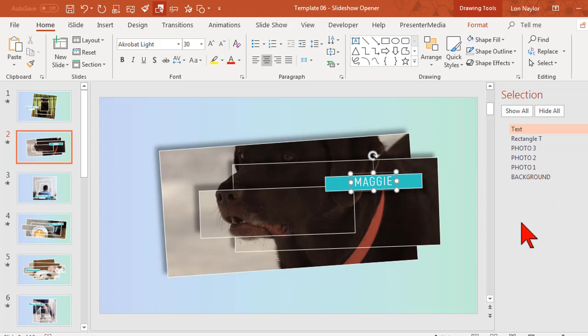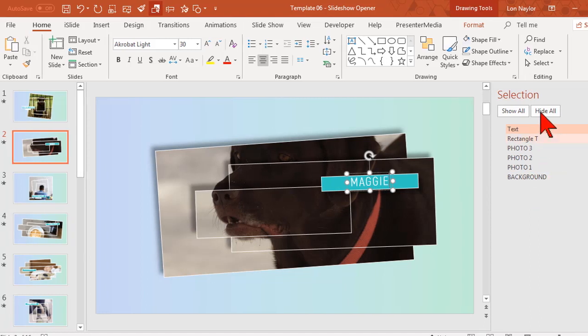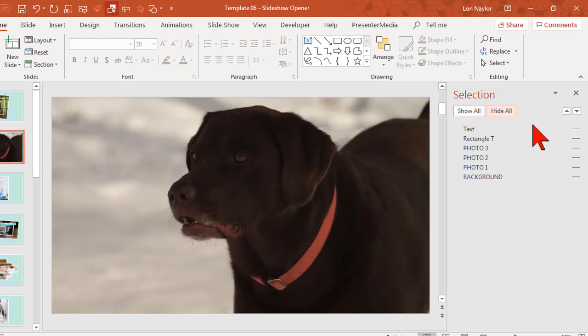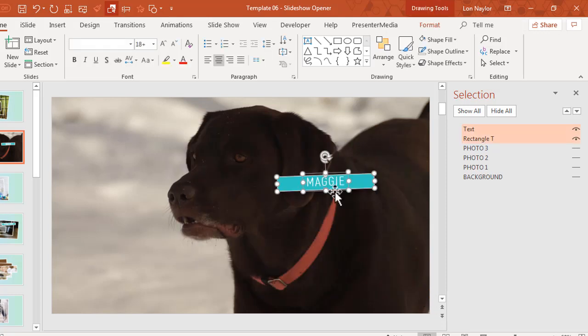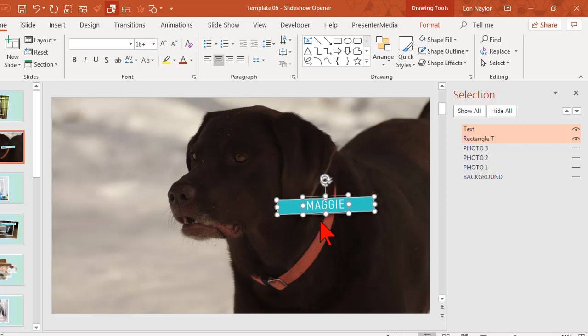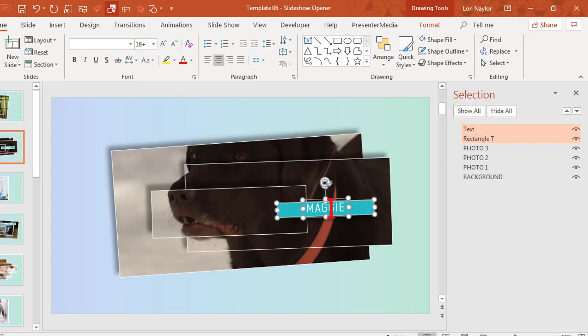There she is. If for some reason I don't want this text box and rectangle in this particular position, maybe it covers up part of the photo that I'm using, here's a little tip. I'm going to again hide all, and then I'm going to turn those pieces on. Text, rectangle. Right? Now, with all the other stuff turned off, I can just easily grab these two items and then scooch them wherever I want. Maybe I want it down a little bit. Show all. Right?